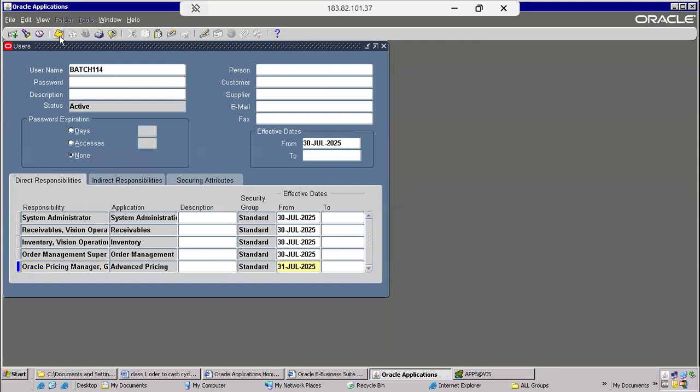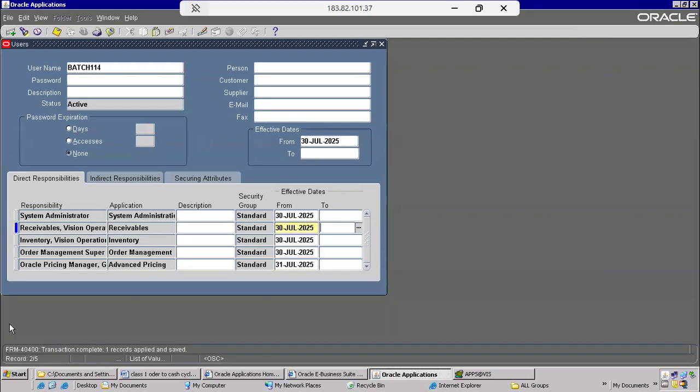Same. As you have system administrator, you can do anything. You can disable also. If you don't want to use this particular responsibility tomorrow onwards, then simply you can end date it. If you end date it, tomorrow onwards it won't be usable. You cannot delete, guys. You can end date only. Whatever responsibility you added, you cannot delete from here. Only you can end date here. These are all called effective dates. Save. So after saving, you have to see the confirmation at the bottom, whether it is really saved or not.